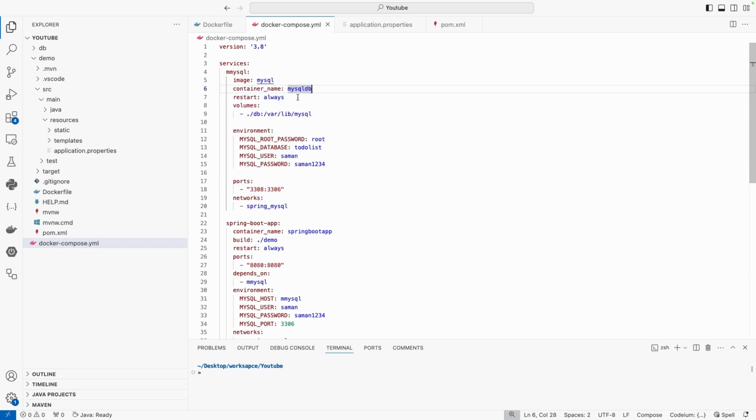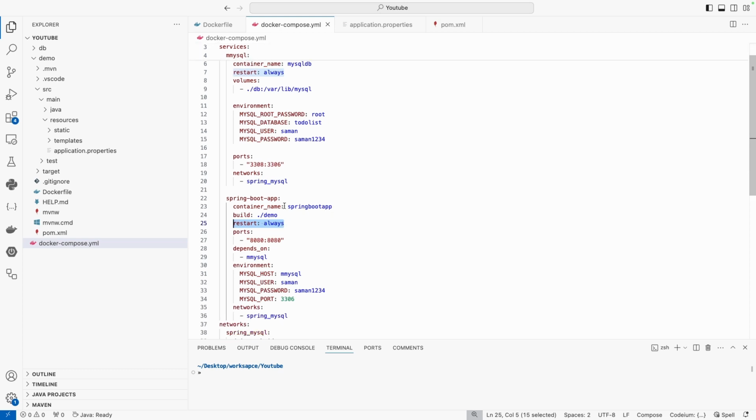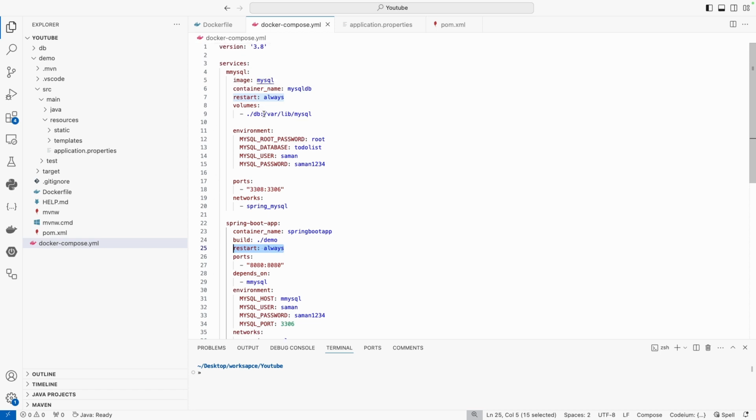Another thing that I wanted to tell you is this restart always. If you see, both in my Spring Boot application and in my MySQL service, I have put this restart always, which means if there is an error in any of them, restart the application. It's important because sometimes your service might go down due to some technical issues. You might even see it when you run it on your local machine. For example, there are situations where a Spring Boot application needs to get restarted sometimes before being able to connect to MySQL.